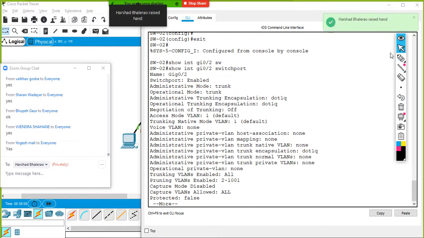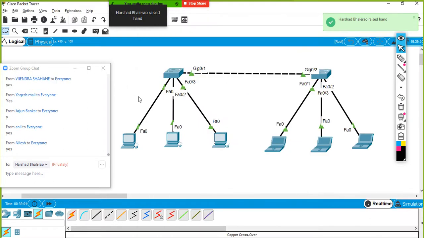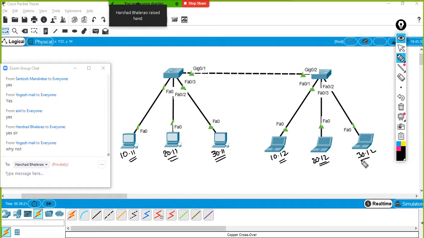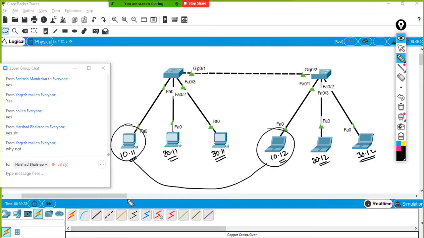Now my question is, can I ping? Actually, what are the IPs here? This is 10.11, and this is 10.12. Here 20.11 and here 30.11, and here 20.12 and here 30.12. Can I ping or not? Why not? Good. Nice one. Let's go and ping it. Now they are able to talk. What about VLAN number 20? Can they ping VLAN number 20?